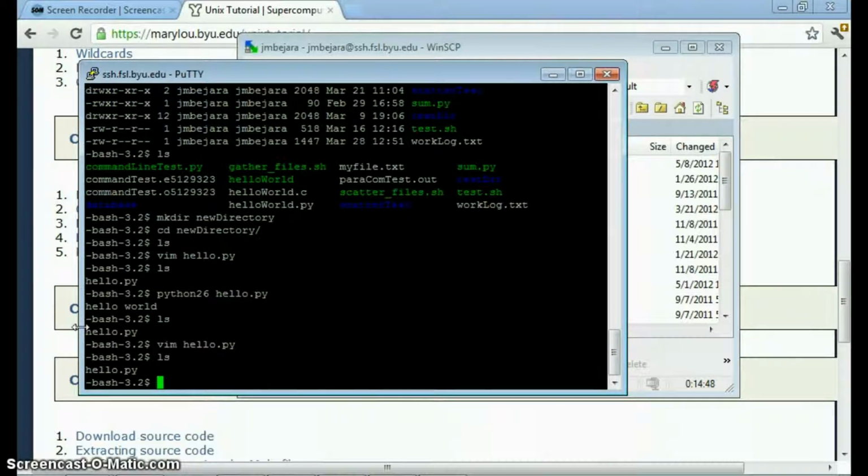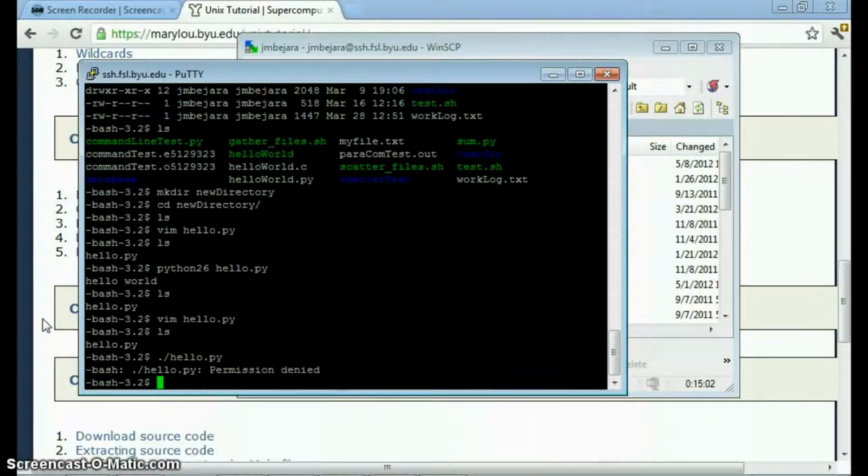Now we want to run hello.py, and it should run if we just call it by itself. Notice tab complete doesn't work. And I try to run it as an executable, which, no, I have to put the dot and the / before. But it says permission denied. So everything should be right, but it's not allowing me to.